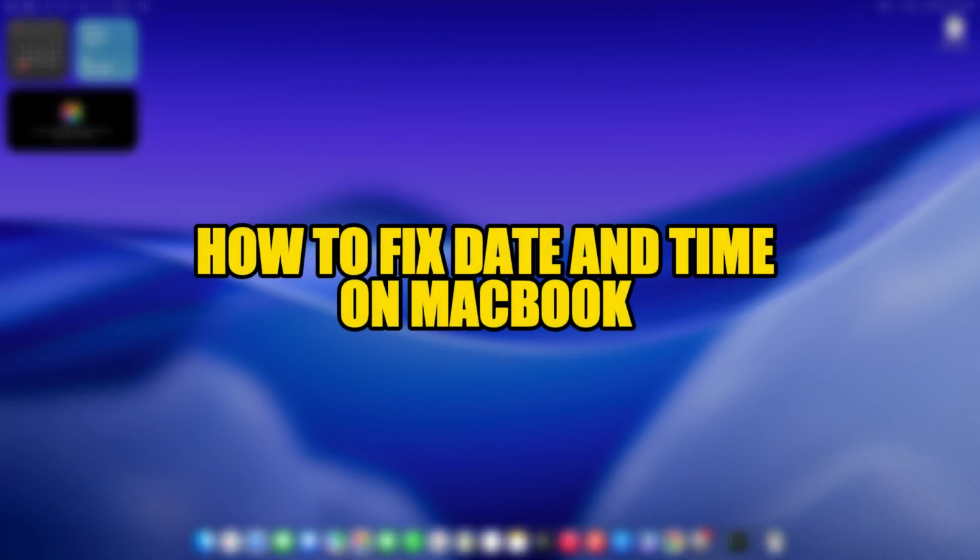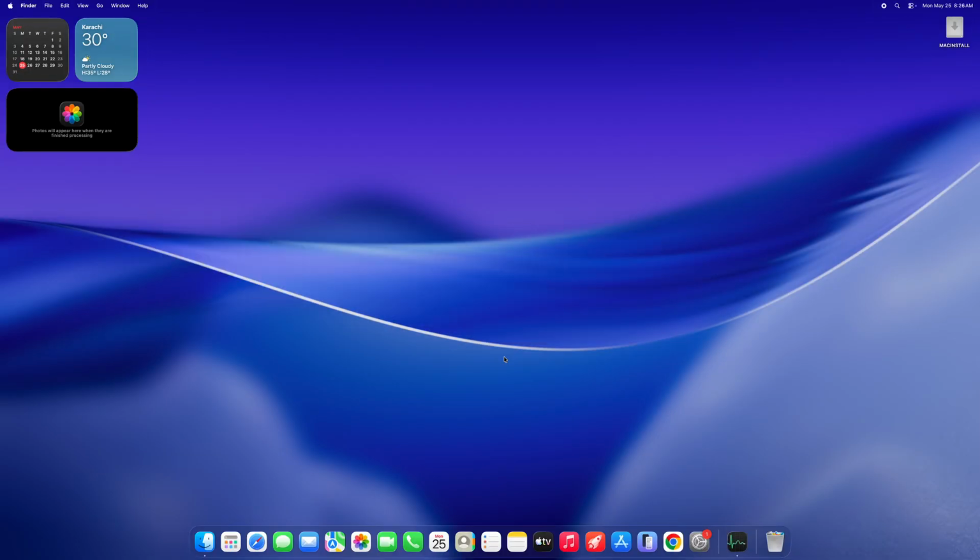In today's video, we'll learn how to fix the date and time on your MacBook. If your Mac is showing the wrong time, wrong date, or not syncing properly, these quick steps will help you correct it. First, open System Settings.